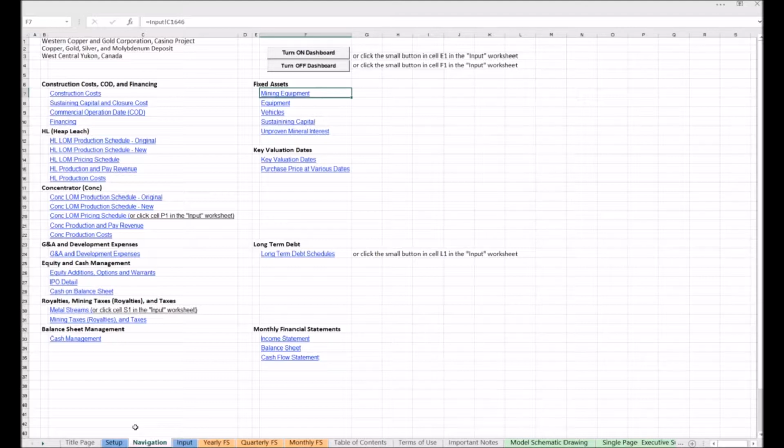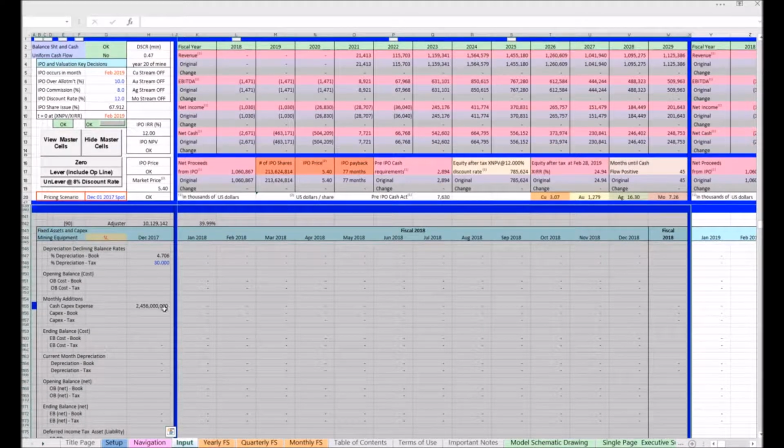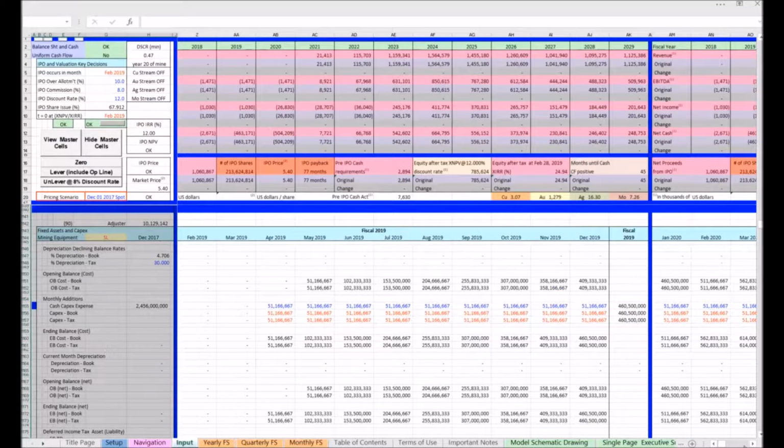Let's try a few. Okay, mining equipment. So we'll look at mining equipment. So here is mining equipment. It's listed in the capital cost section, and this is how the cash capital expense will be spent. I assume it's over a 48-month period, and it is linear, or a fixed amount.